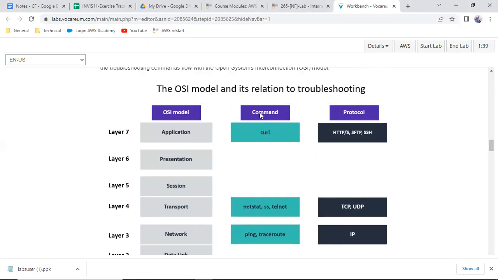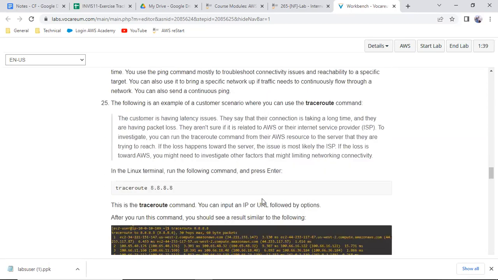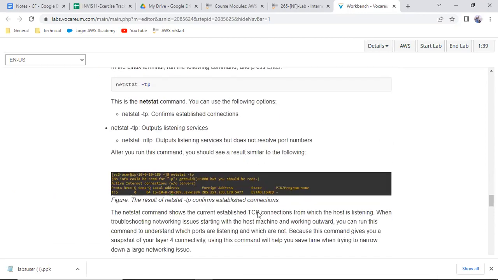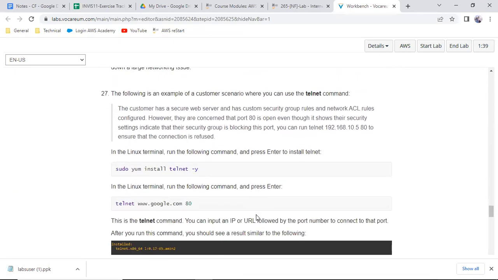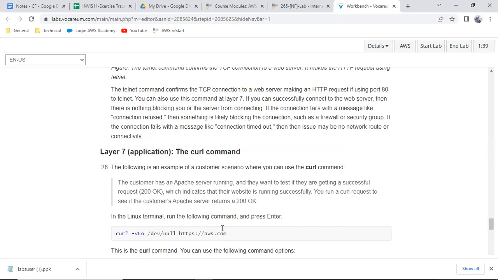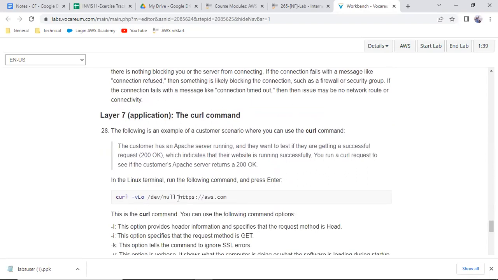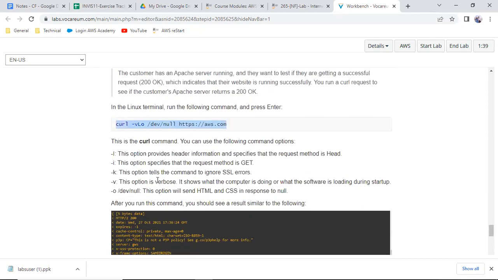So the next command which we need to know is curl. We did this earlier. We can use curl with the URL. You can basically install or get something like that. So this is the application layer. Copy this particular curl -VLO. See, the options are given. V for, I think, verbose, a verification. V for verification. Understanding that.